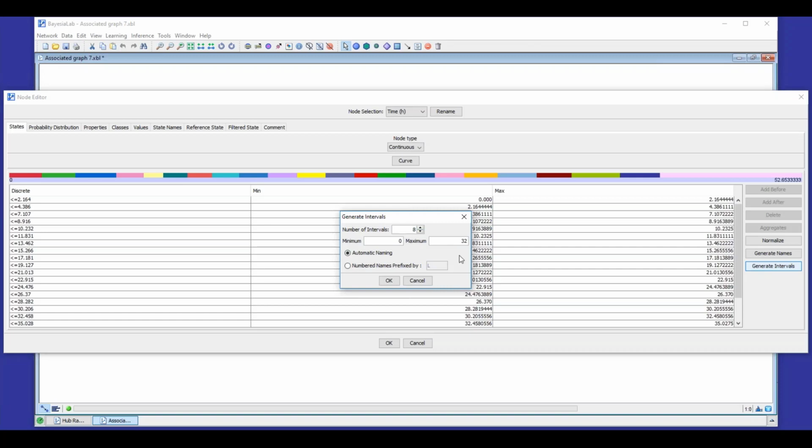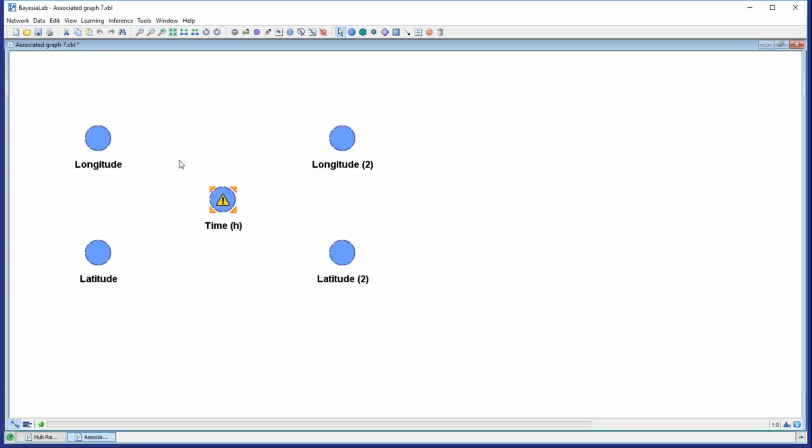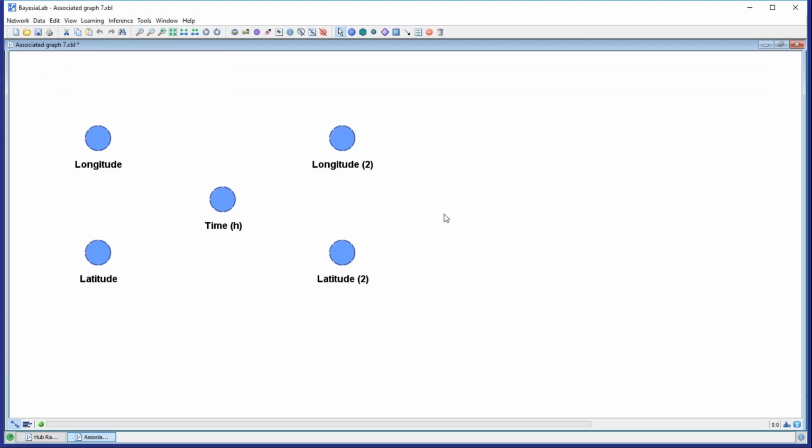From 0 to 32, I want to have this sliced into 4-hour increments. So let me do that. Now we have this new discretization table, and I accept that. And with that, I will quickly need to estimate the parameters again. So we now have the probabilities for each time slice again.